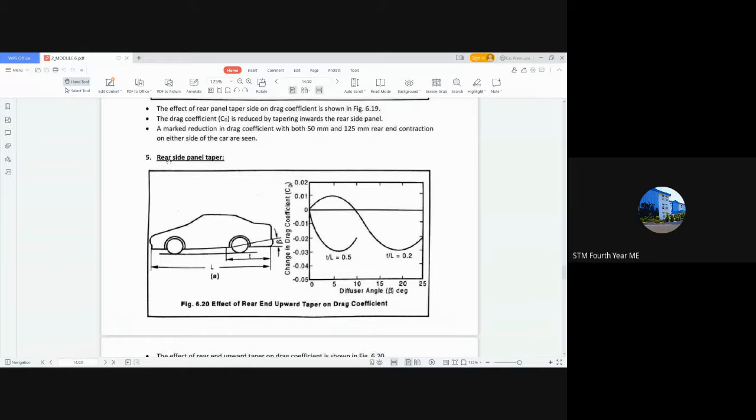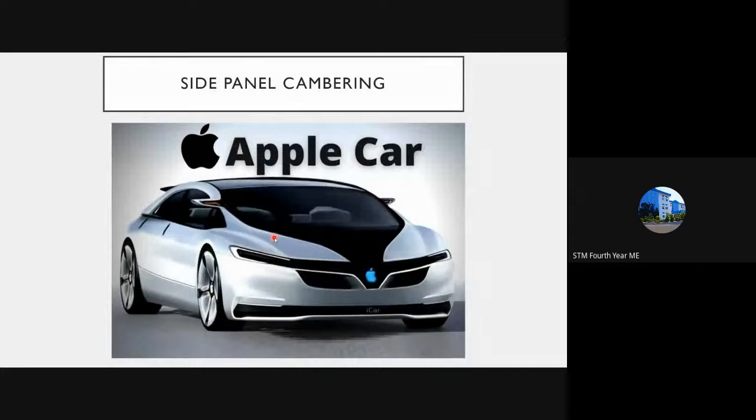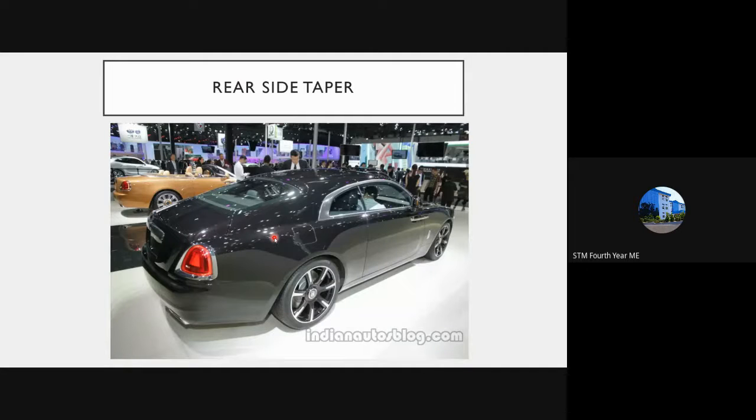This is not a side taper, it is a rear end panel taper. Rear end panel taper is nothing but providing a taper underneath the car. So I'll show you. So this is the rear side taper. You can see the area is decreasing here.